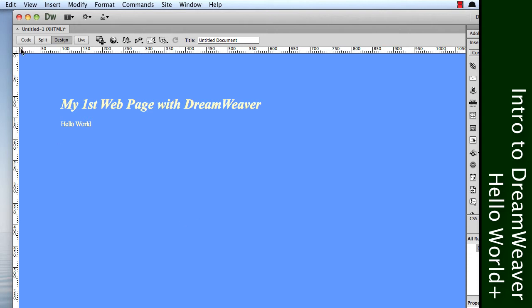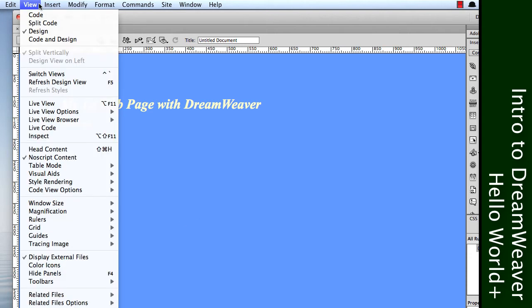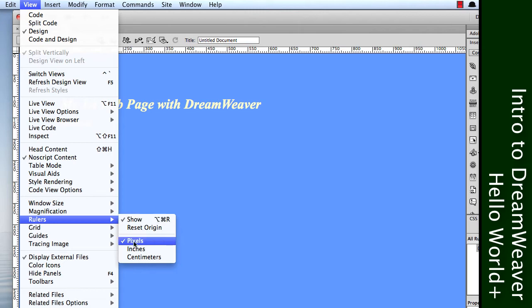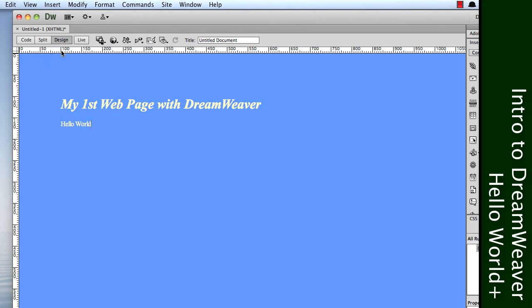We actually have rulers set on here right now, and yours may or may not have rulers. You can turn those on if you want under View, Rulers, Show or Don't Show. Right now it's showing in pixels. I could change it to inches or centimeters if I want, but the web works primarily with pixels, so that's why you see this is at 100 here and at 100 there.